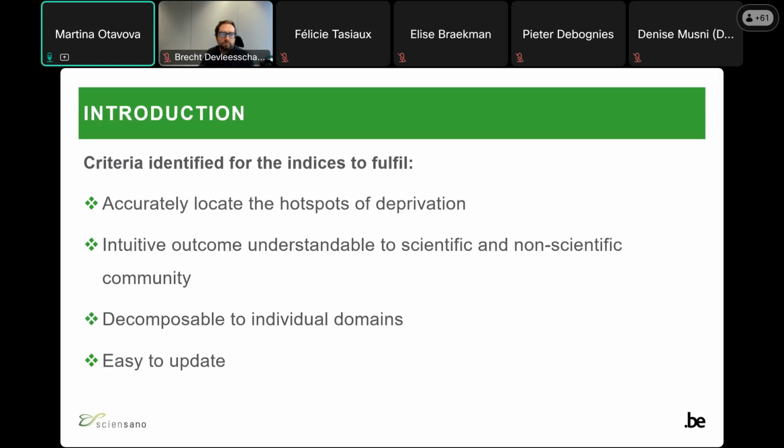So this is how the Belgian indices of multiple deprivation for the years 2001 and 2011 were created, and they can be defined as a spatial and time-specific relative measure of multiple deprivation at the level of the smallest geographical unit in Belgium, the statistical sector. And you can look at them also as composite measures that are represented by a suite of domain indices.